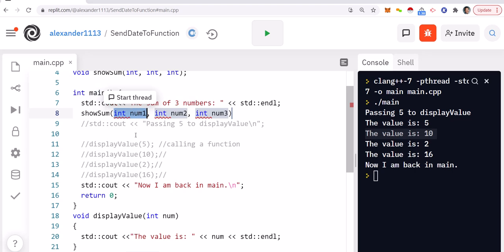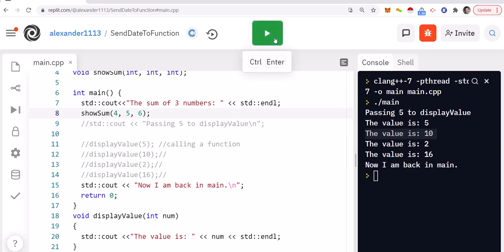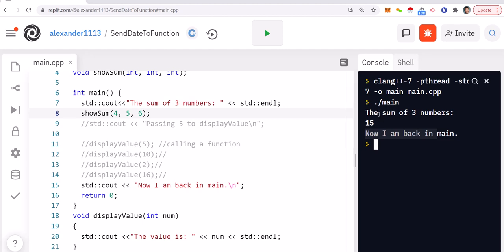So in this case, I'm just going to pass in 4, 5, and 6. You've got to remember that when you make a function call, you do not pass an argument with a data type, right? It's got to be either a variable or a literal, such as what we're doing here. I'll show you a variable in a little bit. So let's run this. Let's take this out for a spin real quick. So the sum of 3 numbers is 15. 4 plus 5 plus 6 is obviously 15.